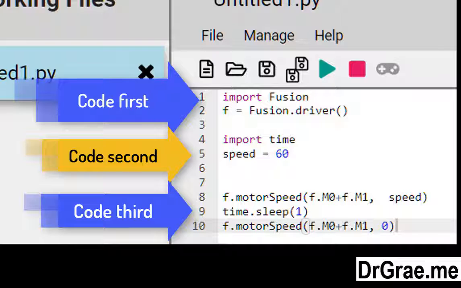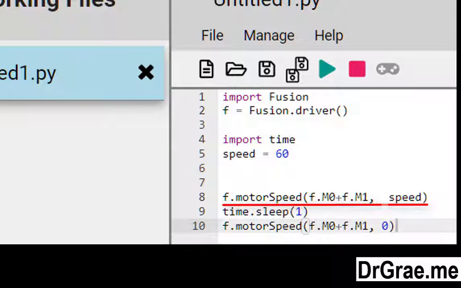In Python, the f.motor_speed(m0 plus m1, speed) command sets both the motors m0 and m1 to speed equals 60. Theoretically, speed can be anywhere between 0 and 100, but 20 to 80 is a more practical range. Next, the command time.sleep(1) stops any other Python command operating until a time of approximately 1 second has passed. And Fusion goes forward for 1 second because that's what it was doing before the 1 second wait command started.